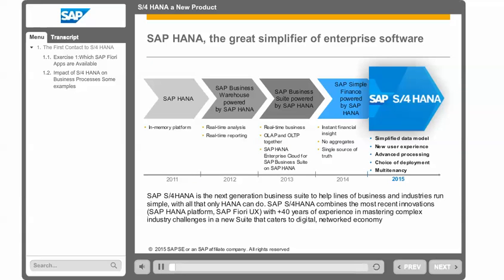The key ingredient of S/4HANA is SAP HANA. SAP HANA is a platform, not a product. Think of SAP HANA as the engine that powers all applications that sit on top of it. SAP HANA was launched in 2011 and initially was used as a standalone appliance in order to collect data and expose that data to reporting tools or any new applications that were built on SAP HANA. At that time, it did not provide the platform for any SAP applications.